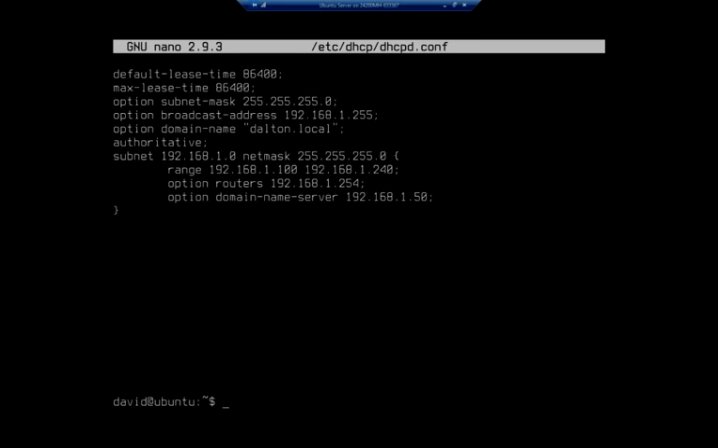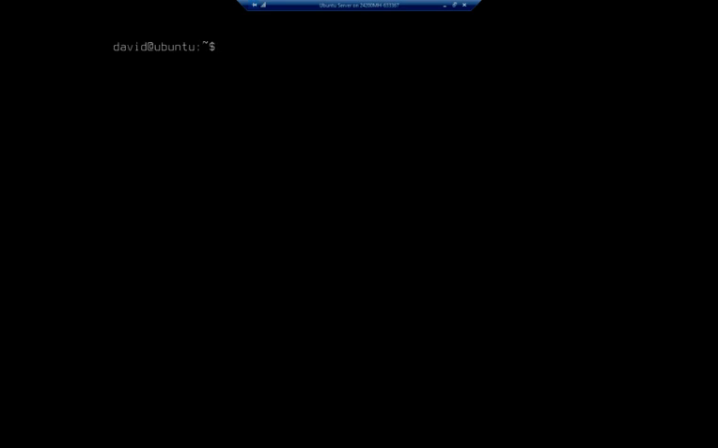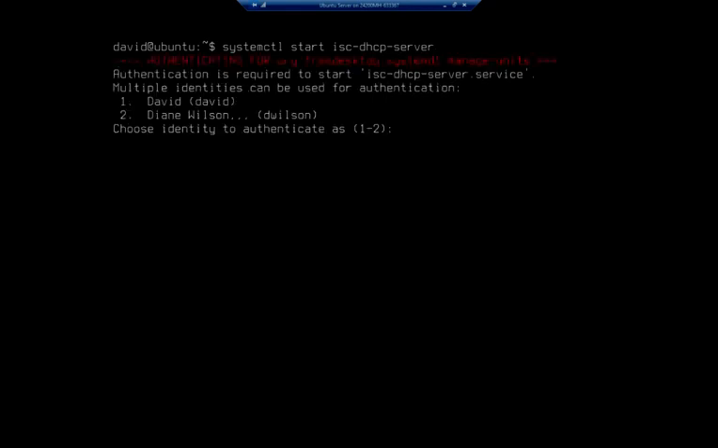All right, now if this is right, I should be able to restart the isc-dhcp server. So it's systemctl start isc-dhcp server. And yes, I'm going to authenticate that. All right, and then we'll see if it worked. Systemctl status isc-dhcp server.